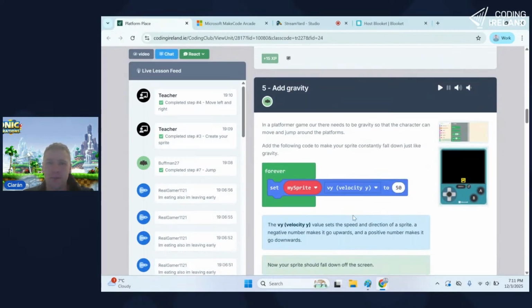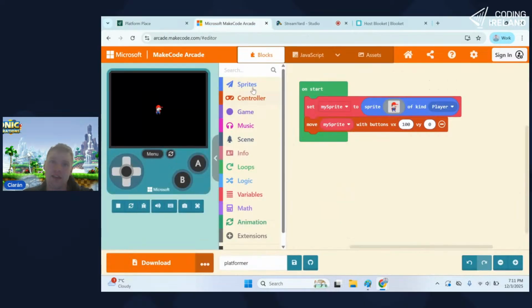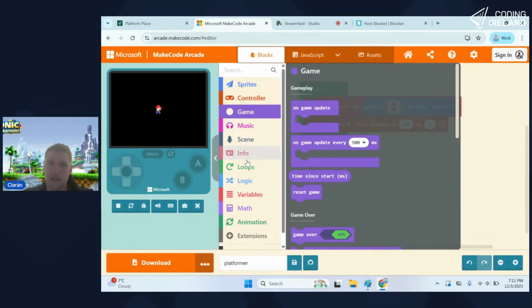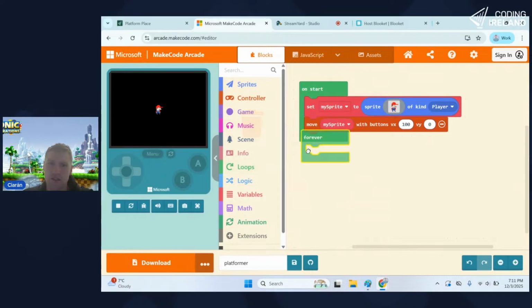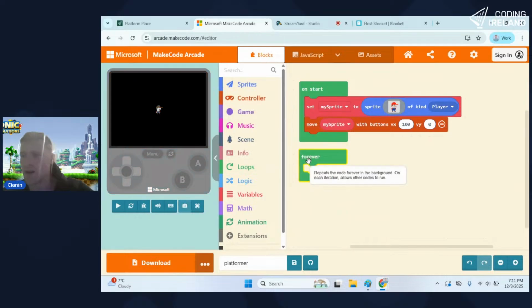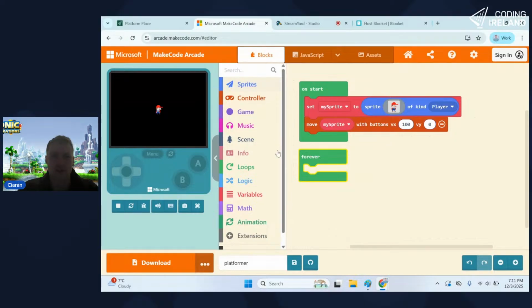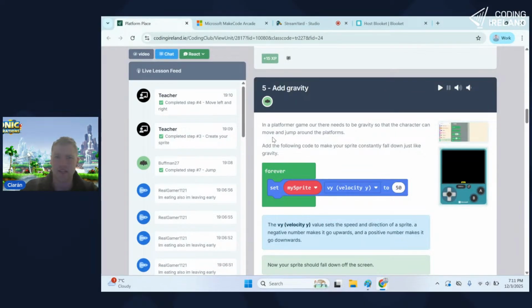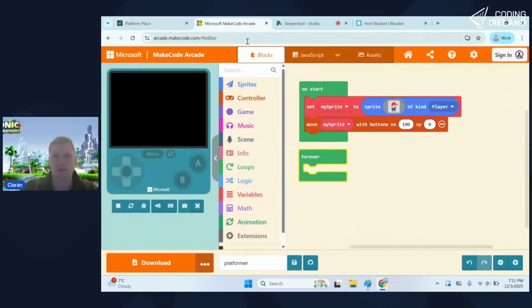So the next part is we need to add gravity. So game needs gravity, and that basically is going to be in forever. So there's a loop there forever. We actually don't use loops a whole lot in MakeCode Arcade in the lessons we have, because they have a lot of functionality that kind of makes it easier to go without them, but no harm.